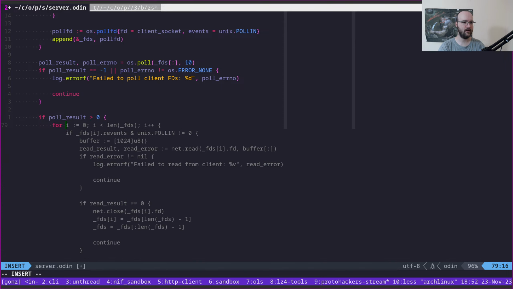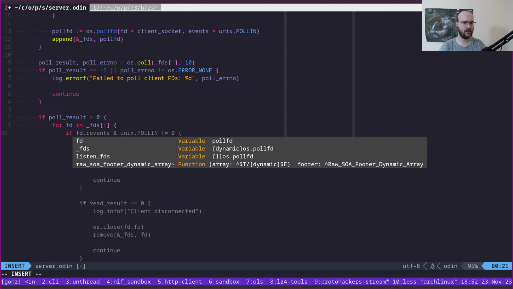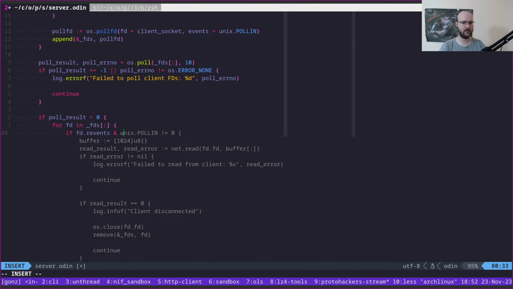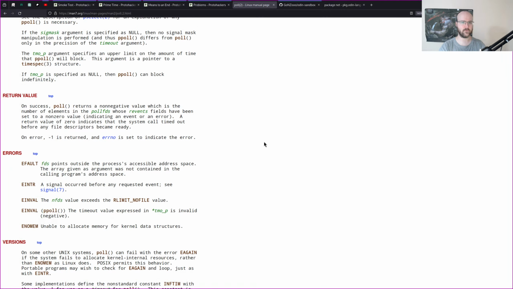So for FD in FDs, this slice here, this should be fine. At least I think so. If FD are events and Unix polling, I'll explain this. So our events here, we can actually look at the.